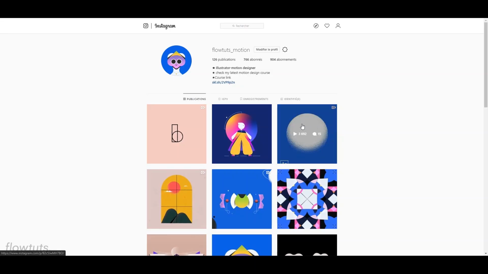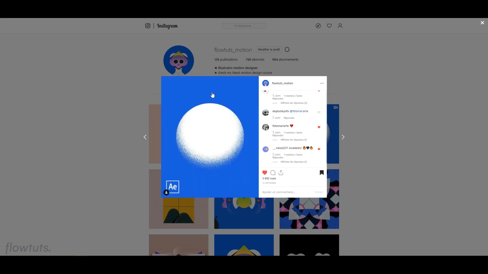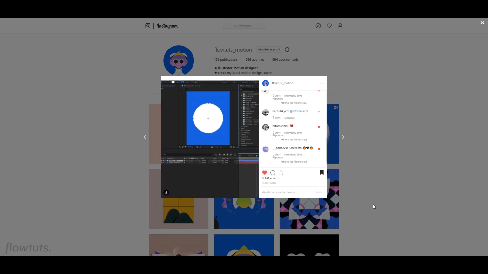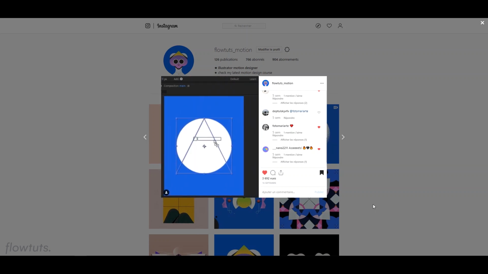If you want to learn how to make these textures, look for my Instagram. I have a post on how to make this grain texturing inside of After Effects. It's a small tip in After Effects.